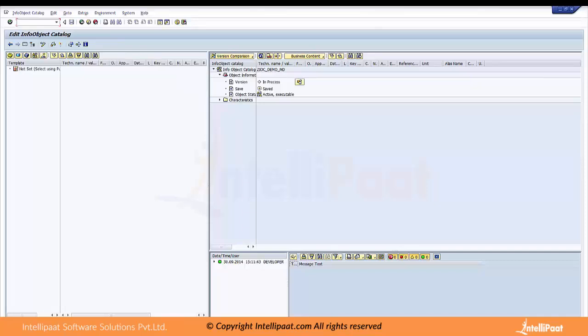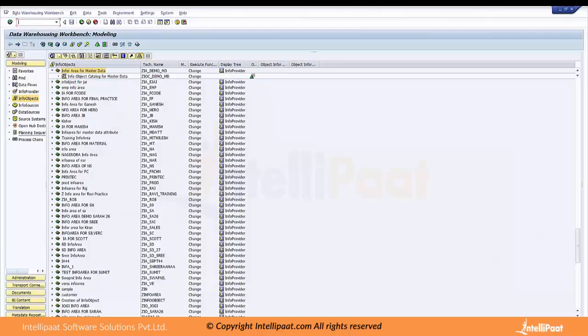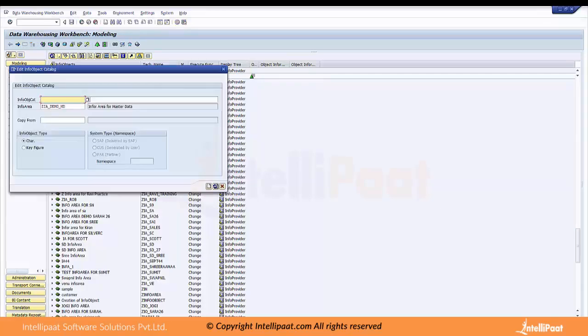So it's been activated. I can go back and check out my info area, which will have the info object catalog for characteristics. This is the info object catalog for master data characteristics. Basically, you need to specify that characteristic, but as of now, I'll specify it in here. More probably, it needs to be like this: demo underscore, and this should be KF MD. That will be the proper one, and make sure that it's been converted already.